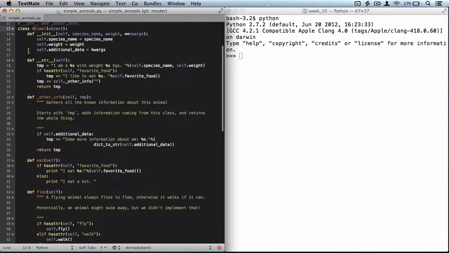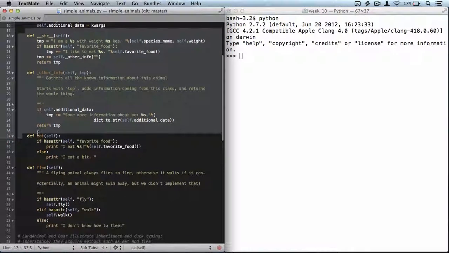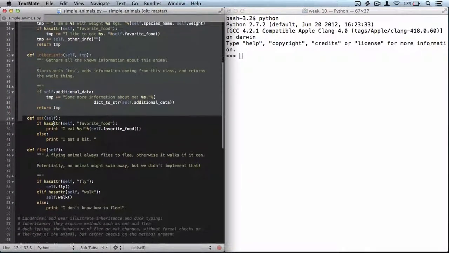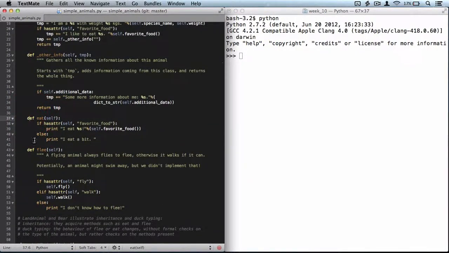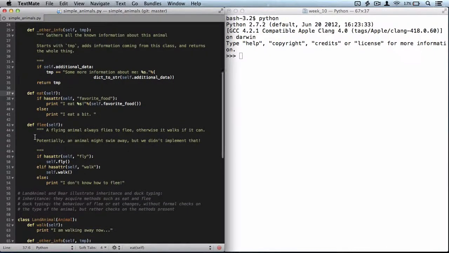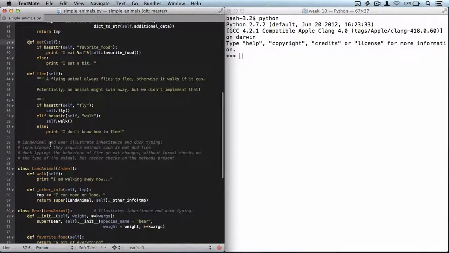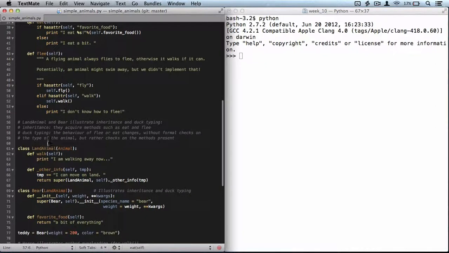Now, I want to ignore these methods for now and just say that every animal comes with two methods that are called eat and flee. So what does it do when it eats, and what does it do when it flees, when it's trying to escape? Let's ignore the bodies of those functions at first, but let's look at land animal.